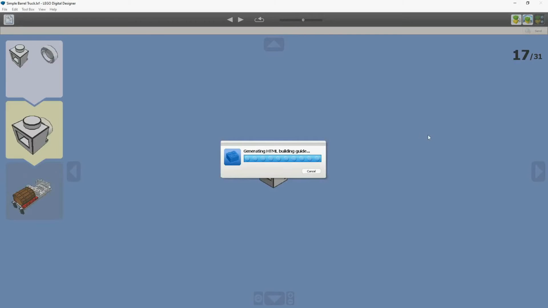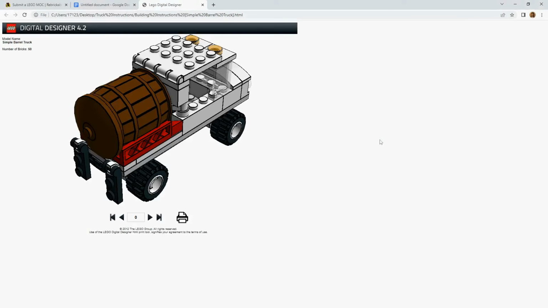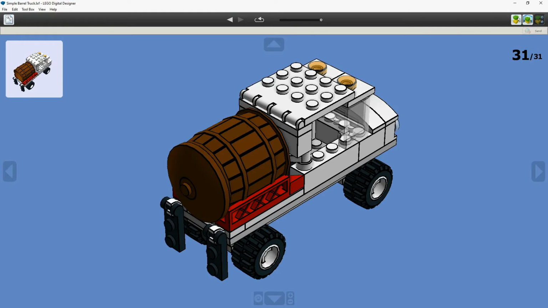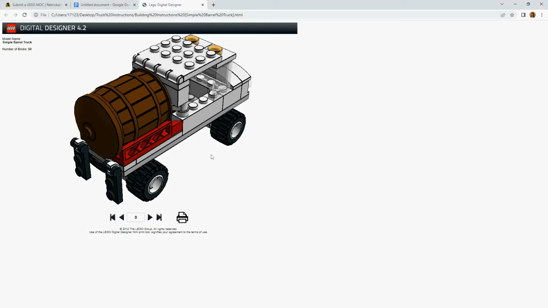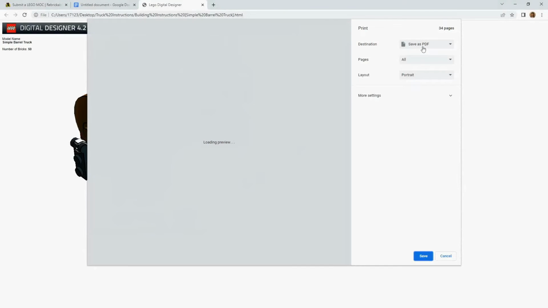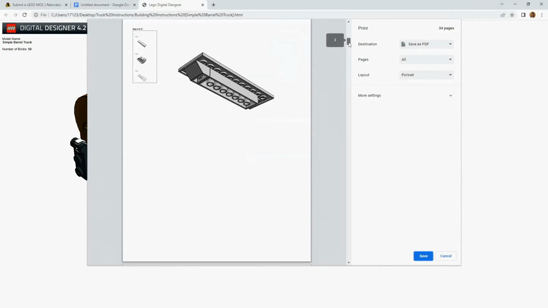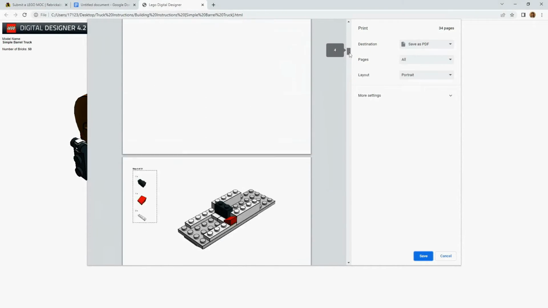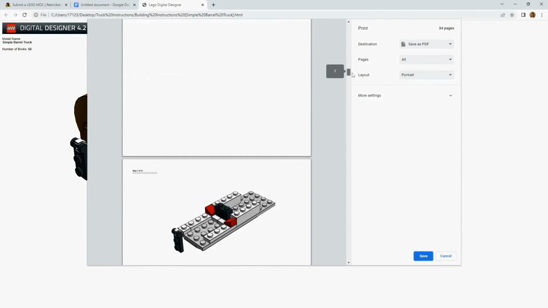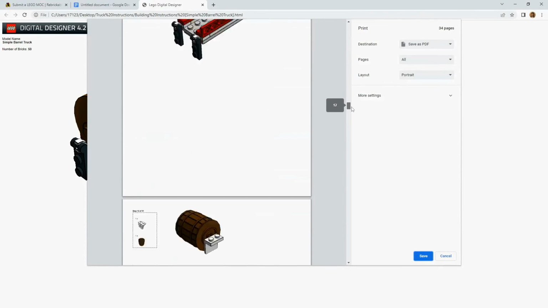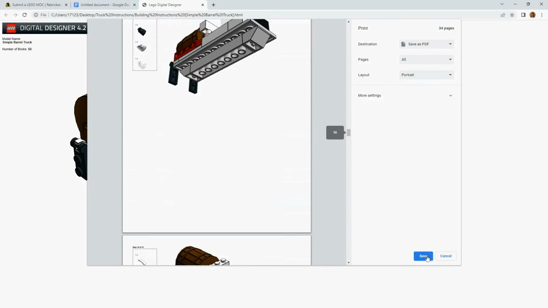It will generate that and open an HTML document in your browser. And this is basically the same step-by-step process that you had in the software, but now it is in your browser. And once it's in your browser, you can use this print. You should have an option to save it as a PDF, and with a few simple steps, LDD does give you a decent PDF instruction output ability. Save this file.